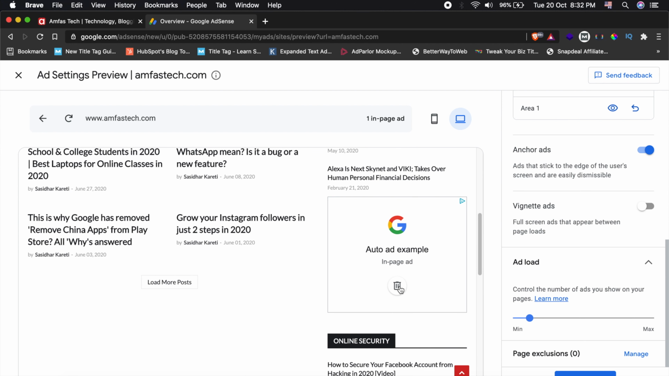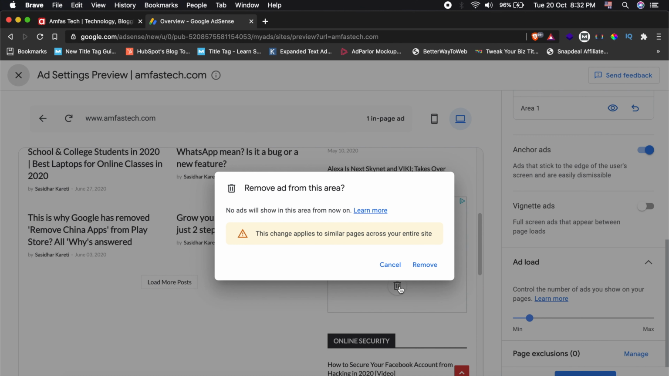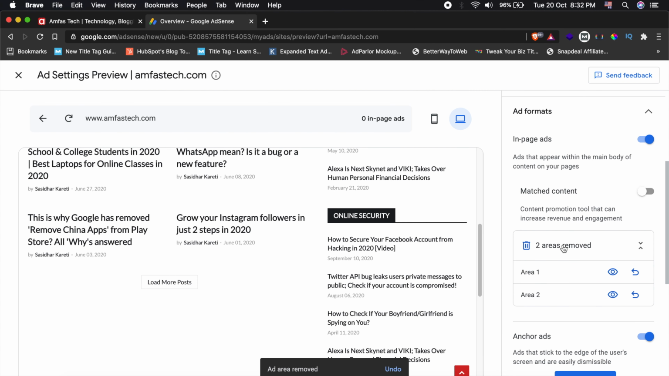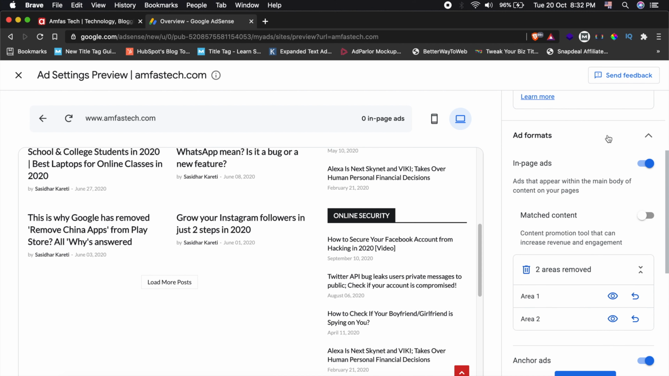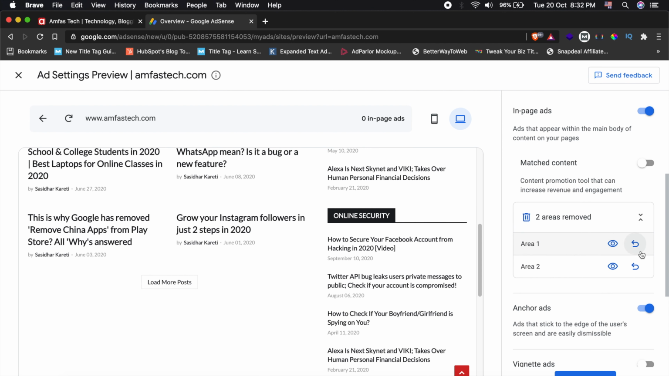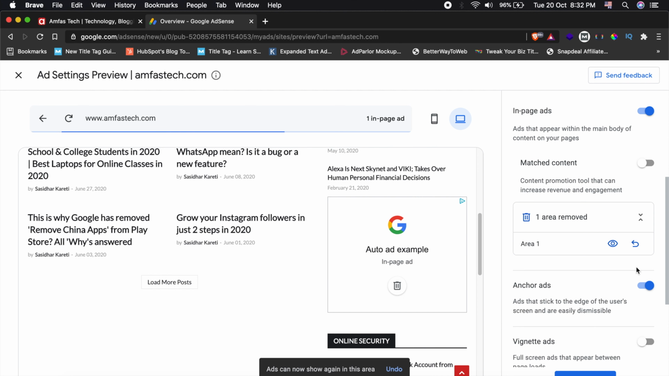You can just click on this remove button here, which will show you this dialog box. No ad will be shown in this area from now on. This change applies to similar pages across the entire site. If I click on remove, it will come under this removed area under the ad formats tab. If you see that, you can also restore it by clicking on this undo button.